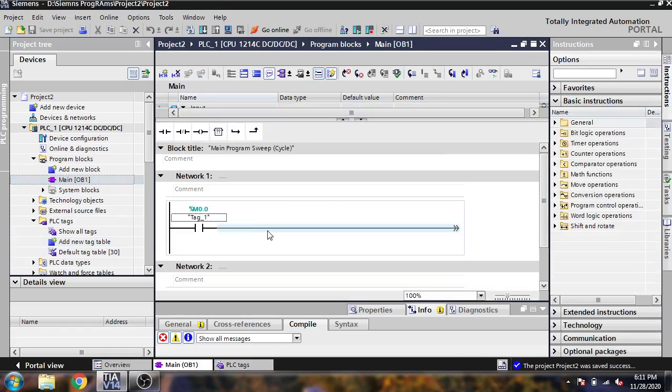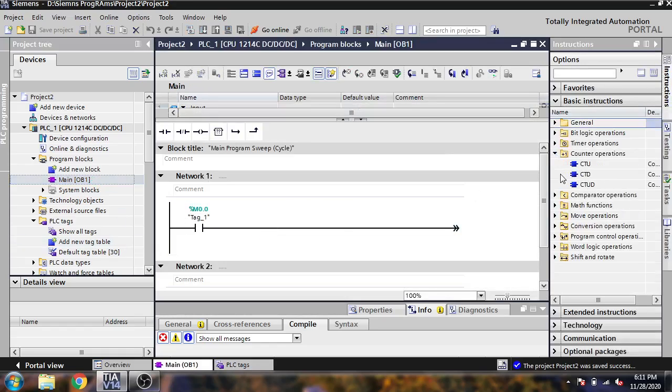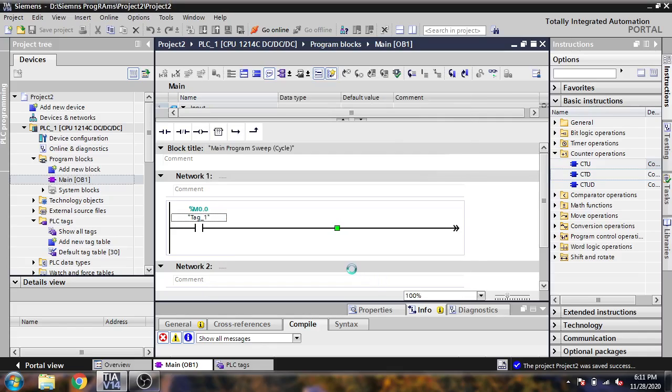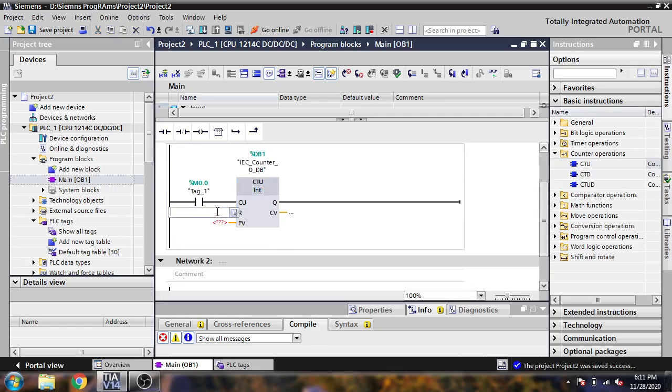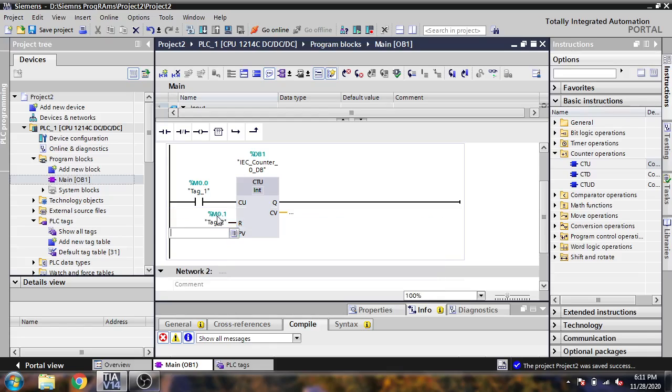Now I open M0.0. Now I'm opening a counter operation. Use CTU. CTU means it's going to count up. So when we press our button, it's going to count up our bit. So M0.1, because it is a reset bit to reset our counter. Now I'm using MD4 for saving our counter value, and I'm just entering a PV value. So I am going to enter 10.